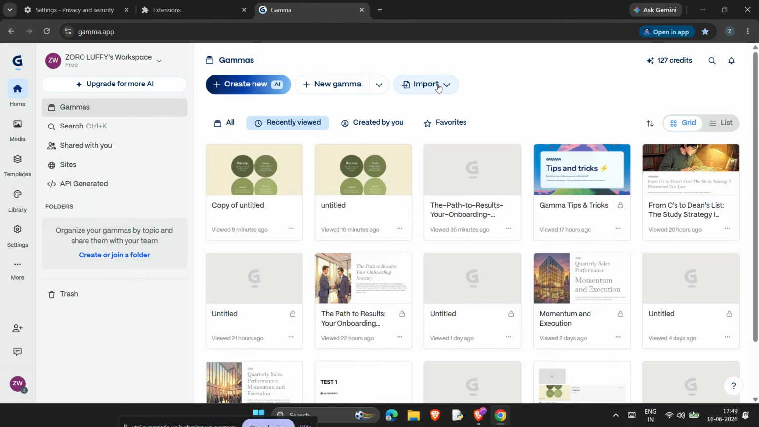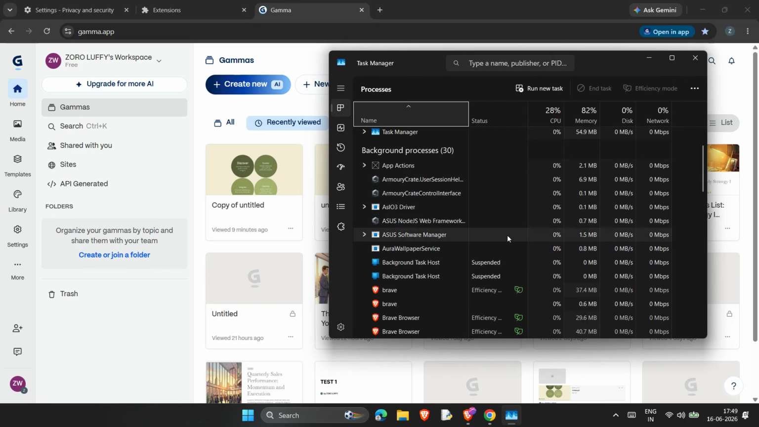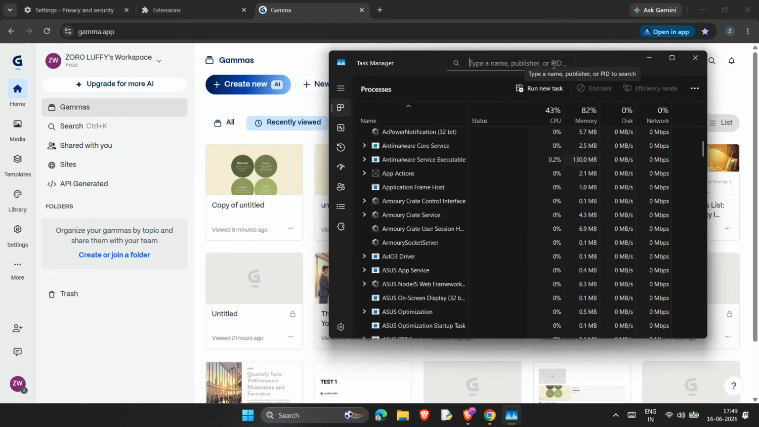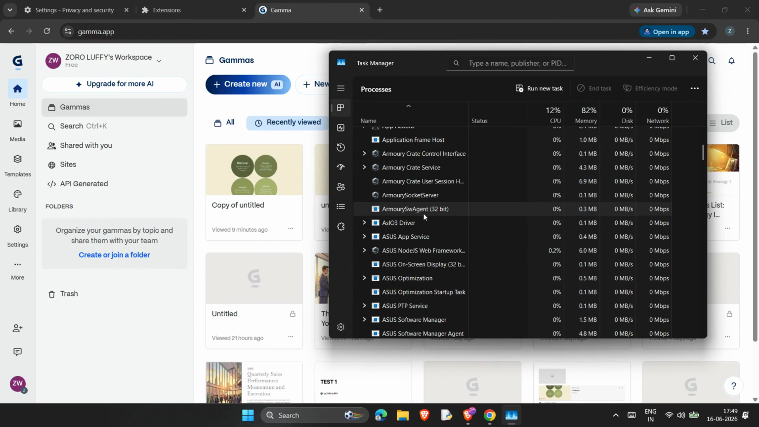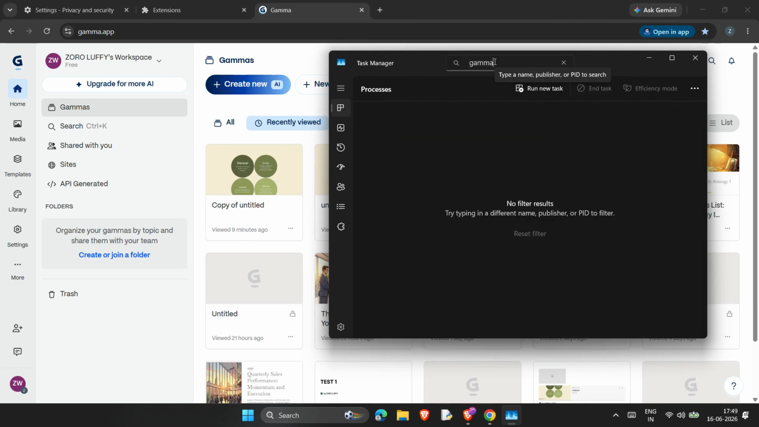The first thing to try is force closing any background Gamma processes. On Windows, press Ctrl, Shift, and ESC to open Task Manager. If you don't see the full view, click More Details. Now use the search box or look through the processes list and find anything related to Gamma. Sometimes the app window disappears, but the process is still active and stuck in the background, which can stop it from opening again properly. Once you find it, click on it and choose End Task. If you see more than one Gamma-related process, close all of them. After that, wait a few seconds and try opening Gamma again.